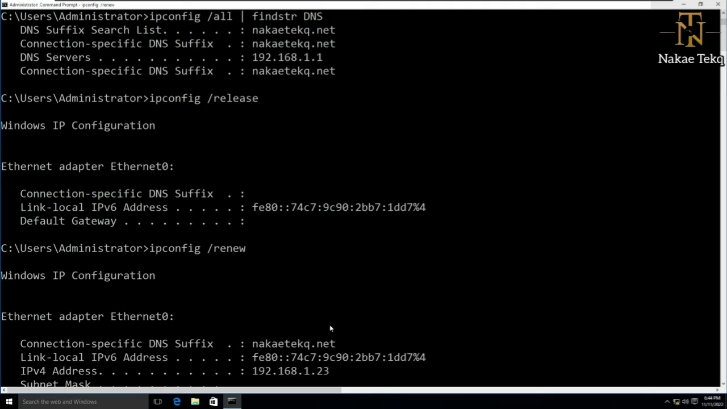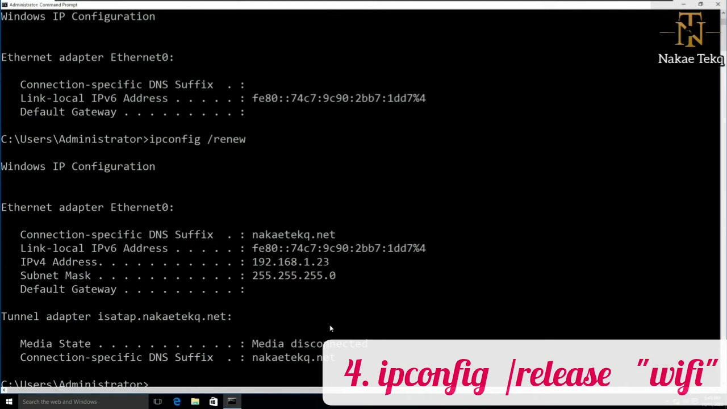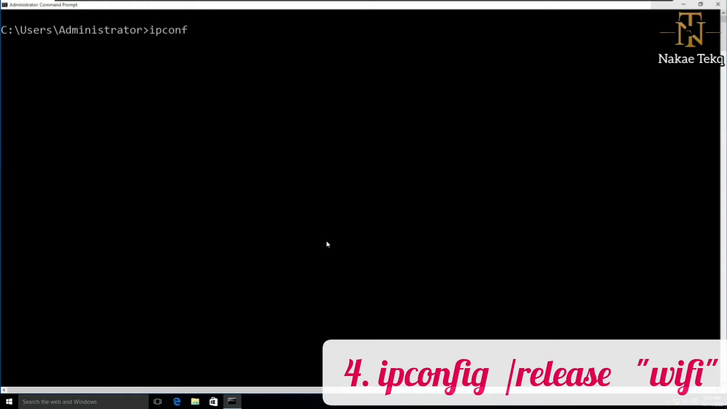But when you use just release, you release the entire interface. You can specify whether you want to renew a Wi-Fi IP address or the Ethernet interface. So depending on the interface that you want to renew its IP address, you can run ipconfig, then we specify the interface. If Wi-Fi, we type the Wi-Fi interface. We specify the interface that we want to release its IP address. After that, we do the same ipconfig again, then renew.